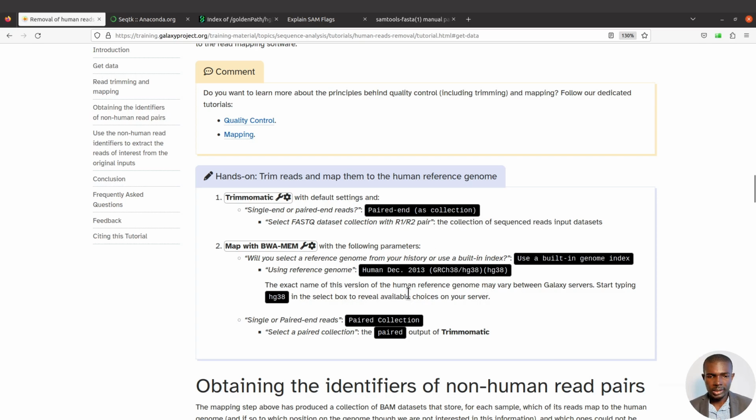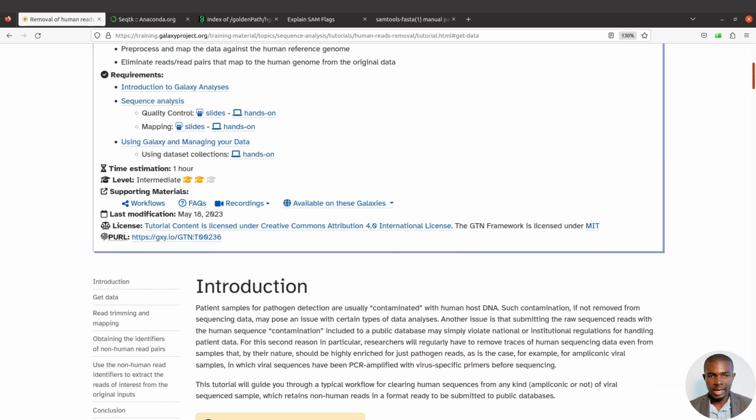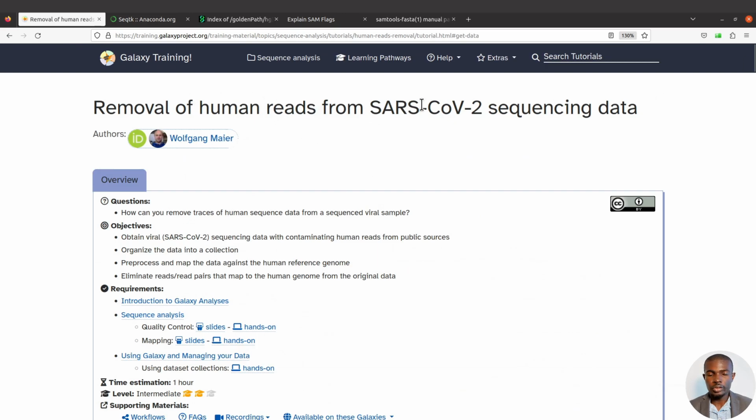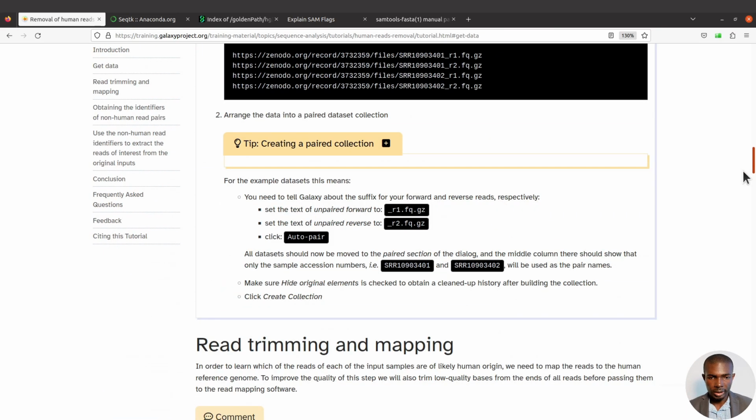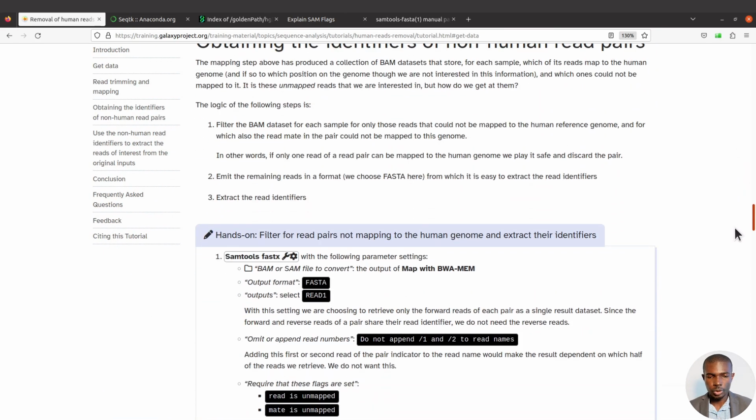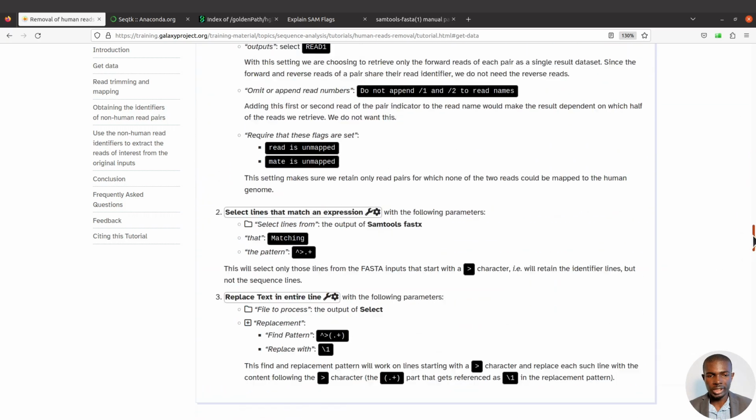And so those are the ones that we will remove, we will filter, because we are interested in the viral sequence themselves. Hence the title, removal of human reads from SARS-CoV-2 sequencing data, because for this data, the human reads are contamination. They are contaminants, so we have to remove them. That is not what we really want. We want the sequence for the SARS-CoV-2. We want the reads that belong to the SARS-CoV-2 organism. All right, that's what we need. So that is why we have to do the mapping.